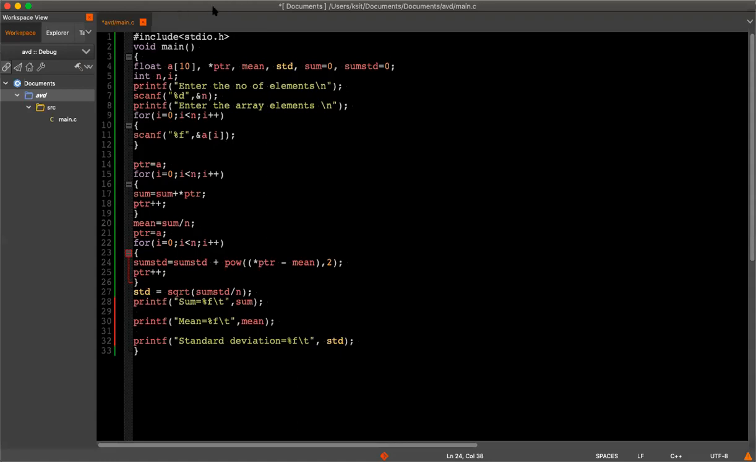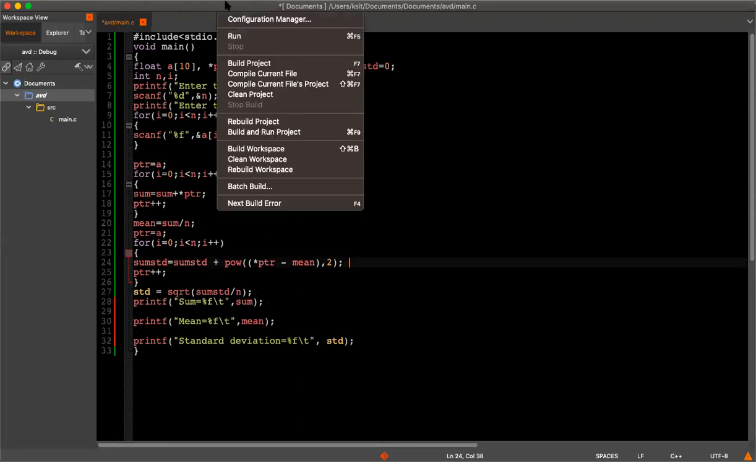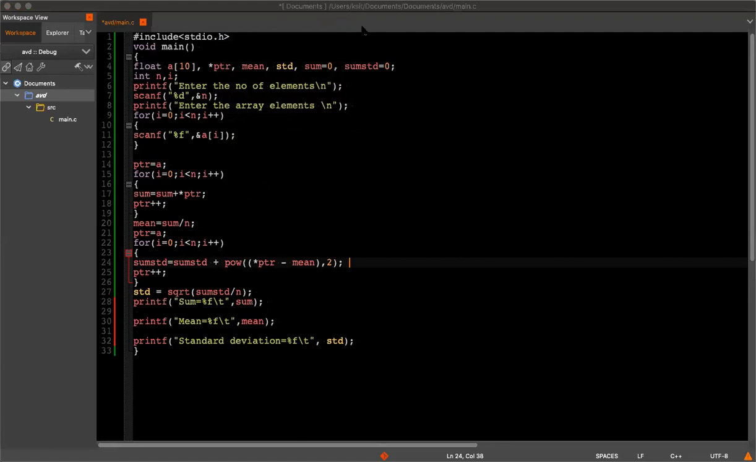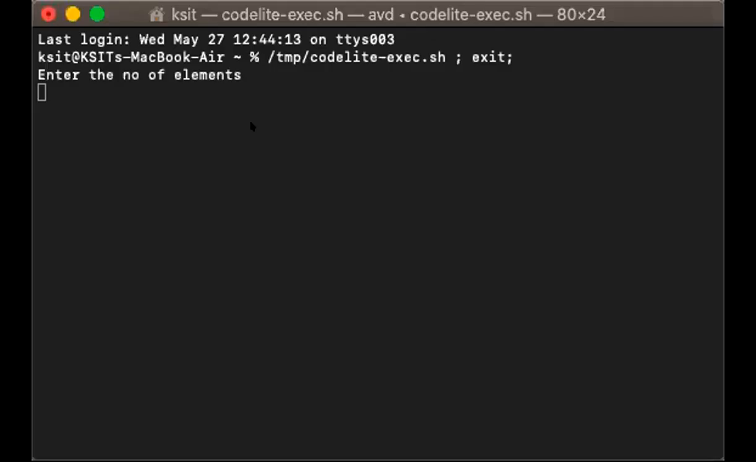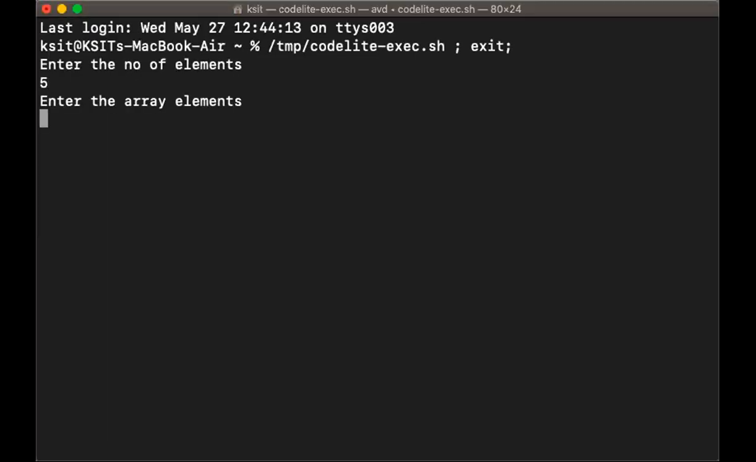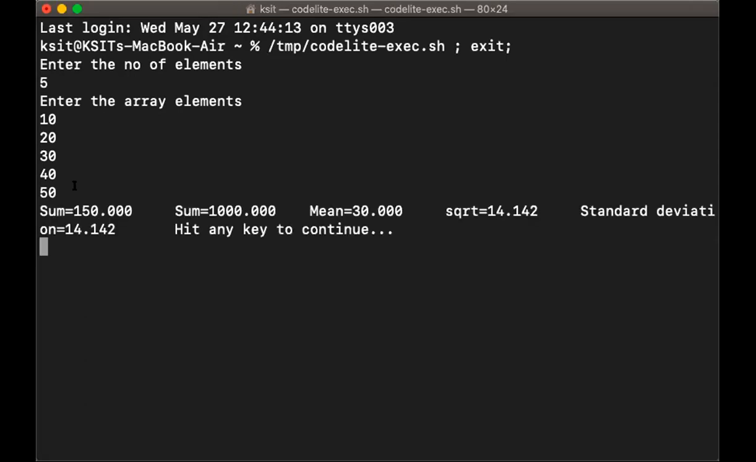Let me share the compiler. Okay, so let me run this program. It's the same program that you have seen. Let us run the program, and now you can see the output. I hope you are seeing this window, which shows the output. How many elements? 5 elements. Which are the elements? 10, 20, 30, 40, 50. So what is the sum? Sum is 150, mean is 30, and standard deviation is 14.142.